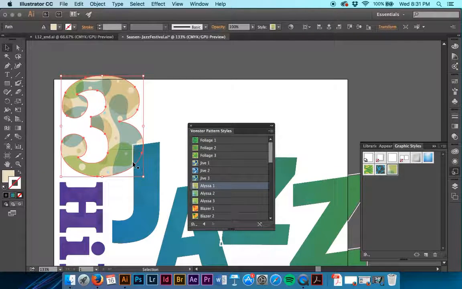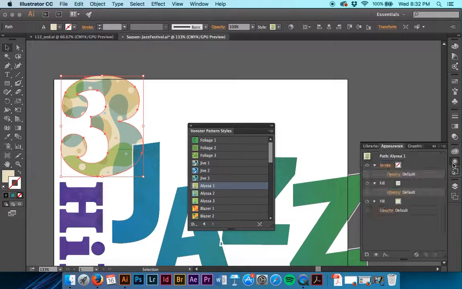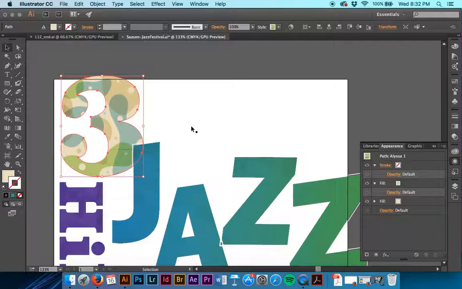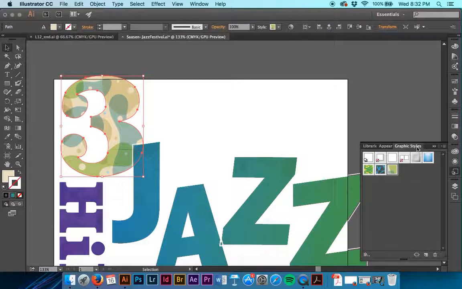With the 3 selected, we're going to look in the Appearance panel. So we're going to click on this guy. And notice it's added that fill. And it says Path: Alyssa 1 at the top and indicates the graphic style has been applied. So we're going to click the graphic styles to show that up. And with the Selection tool, we're going to select the word jazz.